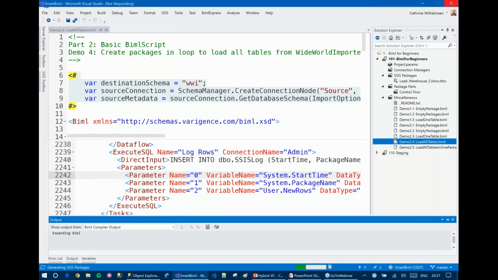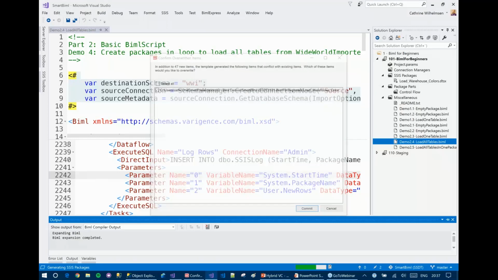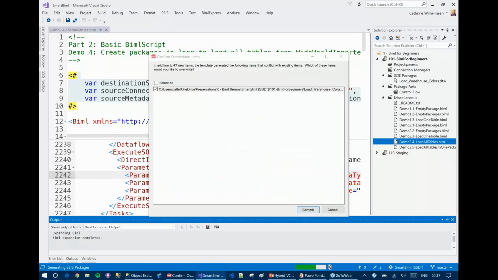It takes a few seconds to go in, grab all of that metadata, pull it in, and then generate all of those SSIS packages for us. And when you're doing a demo like this, it might feel like it's taking forever to sit down here and wait for the spin, but imagine having to do all of this manually.